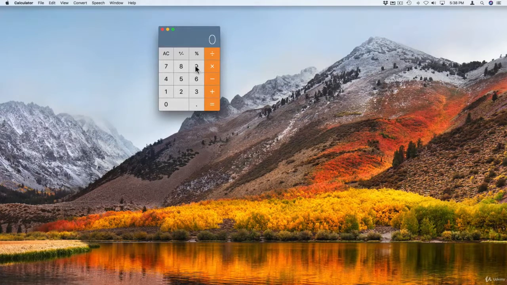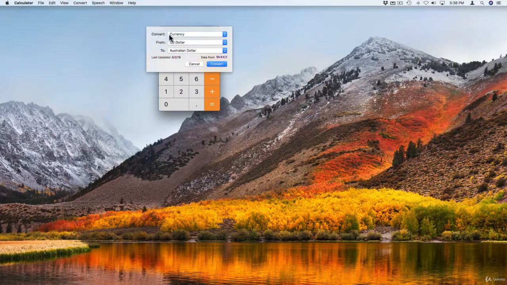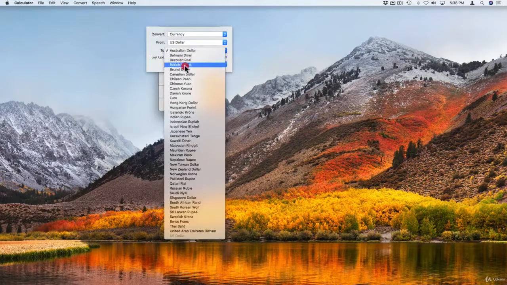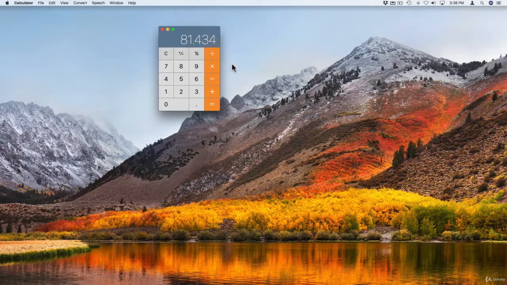So for instance, say I have 95, I can say convert, and I can say currency. I can also do all these other things. I can convert feet to meters, that kind of thing. For currency, I can say convert currency US dollar to, say, a euro. So that's 81 euros.